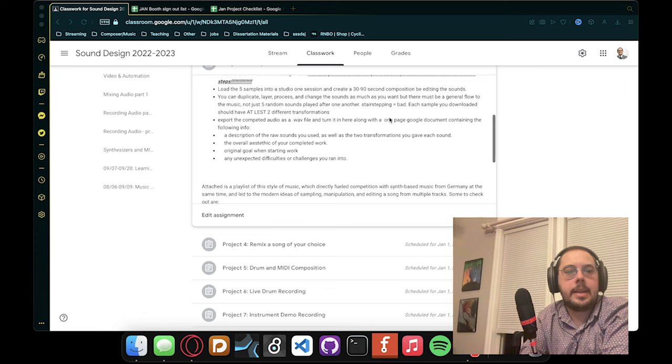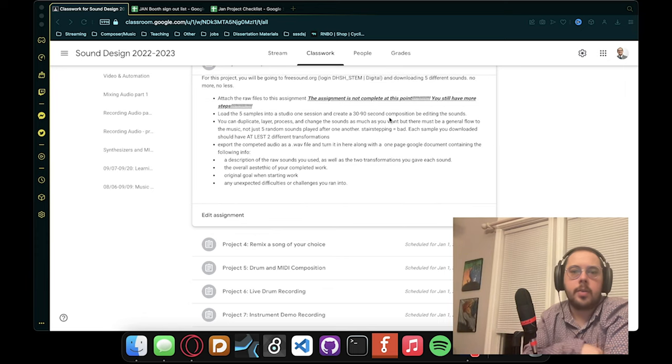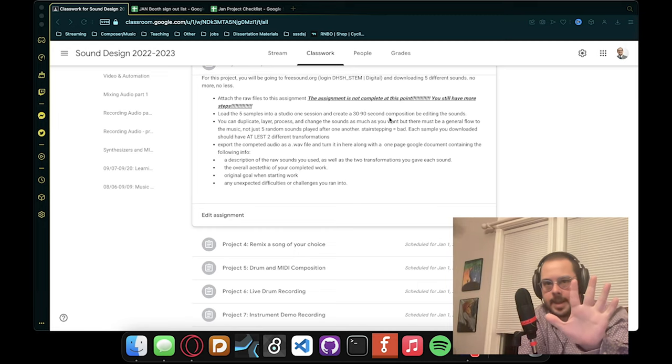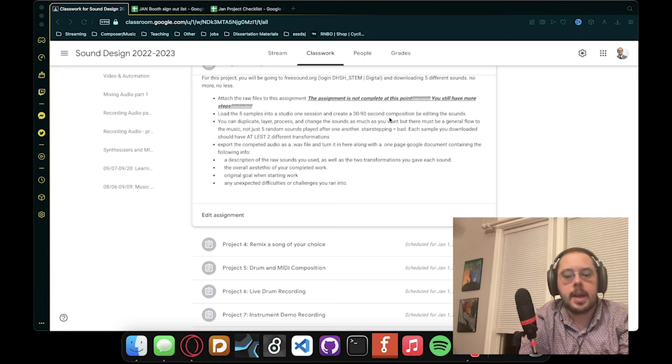What I need the students to do is find exactly five sounds, no more, no less, five sounds. And you're going to build a 30 to 90 second sound art composition. You'll be loading them all into Studio One. The first thing you need to do, when you find your sounds, is attach them to this assignment so that you have the raw sound files.